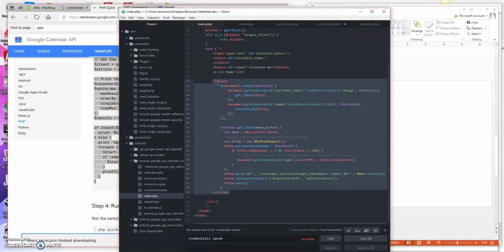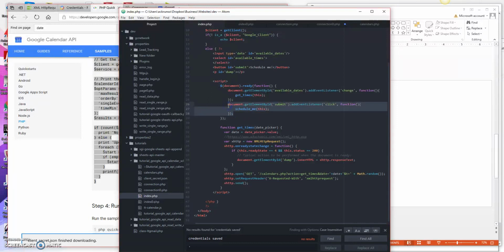If you've never used an AJAX call, or if you've never used the XMLHttpRequest specifically, then you're going to learn today. So this is my jQuery. And then here, we're setting some event listeners. Once I change the date, then get the times. Once I click the submit button, then schedule me. This will not work after this episode because we're not going to finish it. It will happen in the next episode.